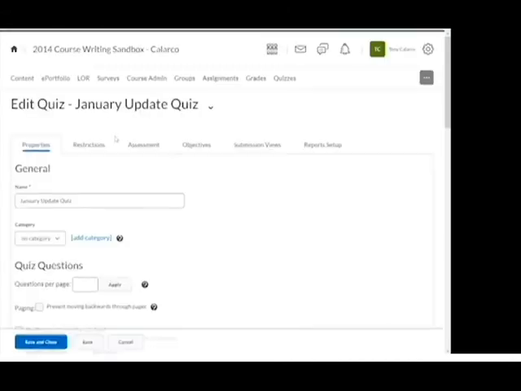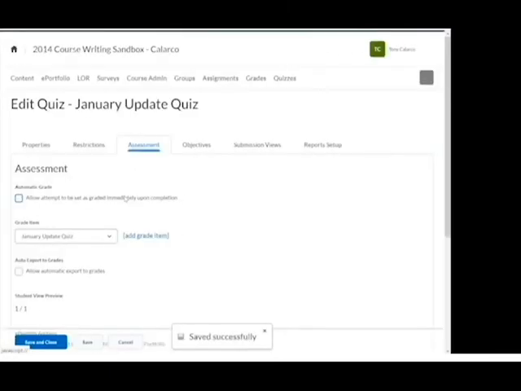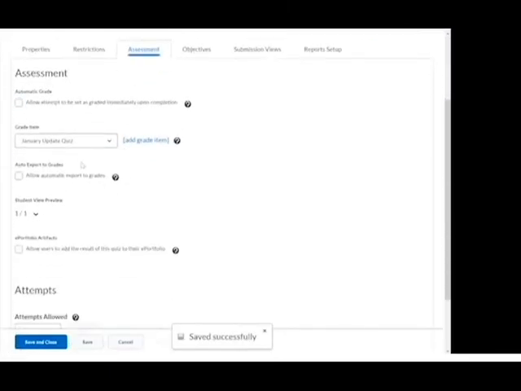under Edit and under Assessment. You can see I have this linked to a grade item called January Update Quiz. So that needs to happen. There has to be a connection between the quiz and obviously the grade item. So that's done here under the assessment in the quiz section.